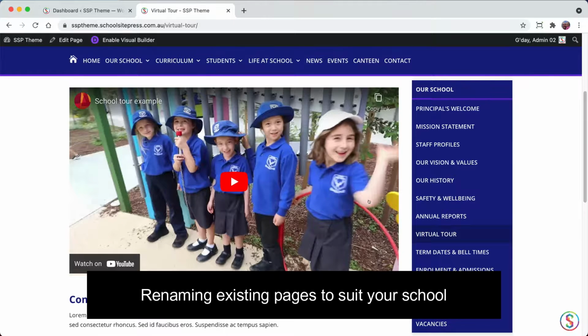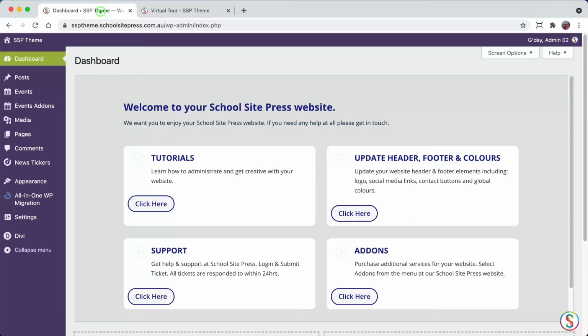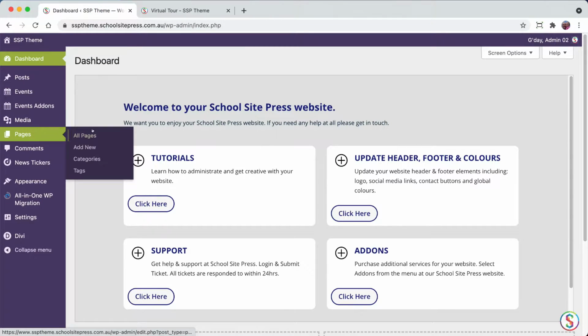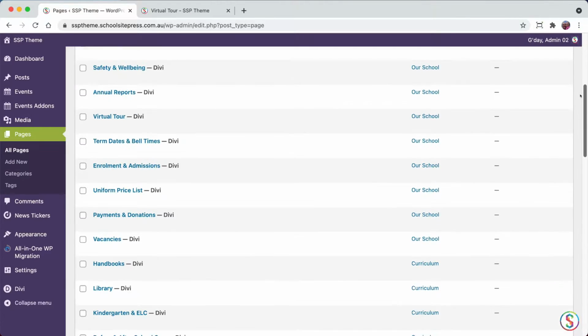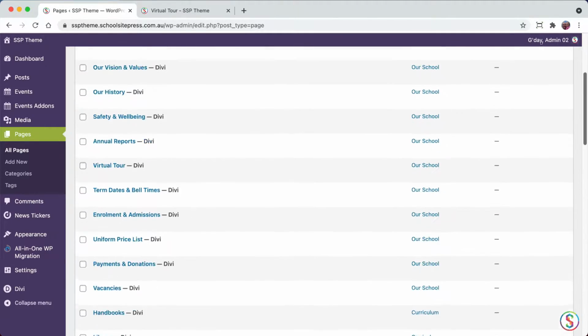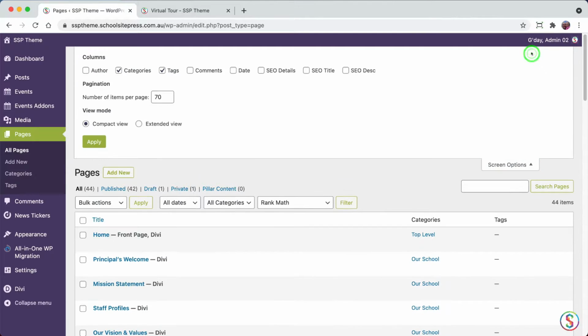So let's look at renaming Principals Welcome to Principals Message, just as an example. We've logged into the back end and we're going to come down to Pages and All Pages. When this page loads in the back end, we can see a full view of all the pages listed in your website here. And you can change the amount of pages that are displayed by clicking on Screen Options, changing the number and clicking Apply.